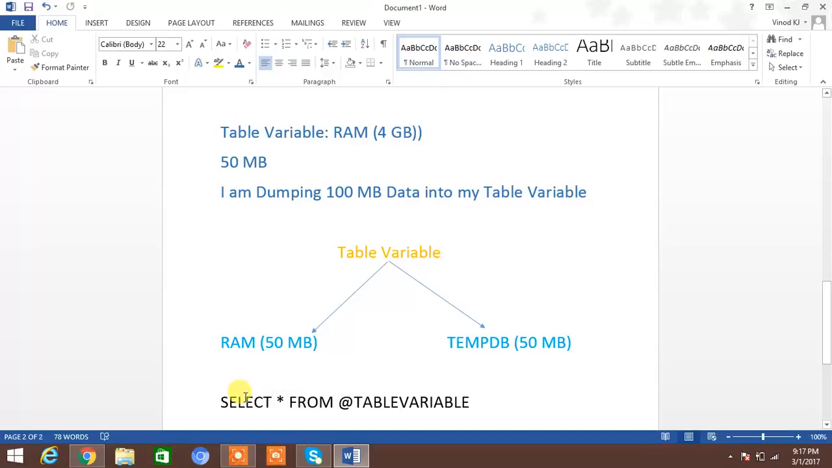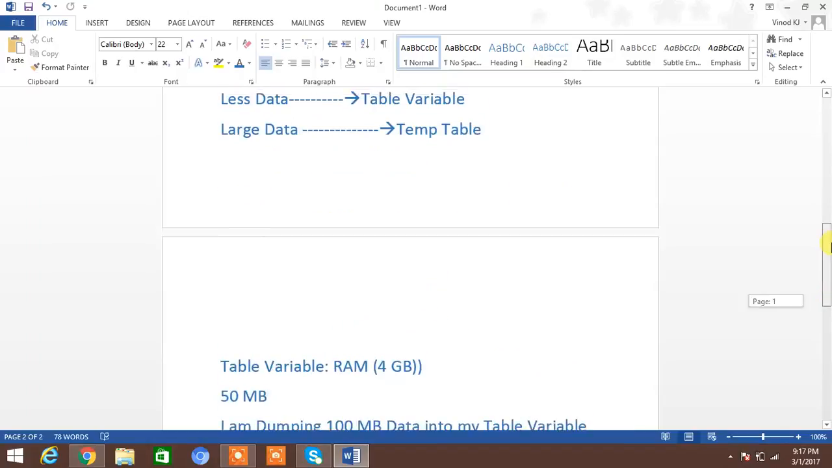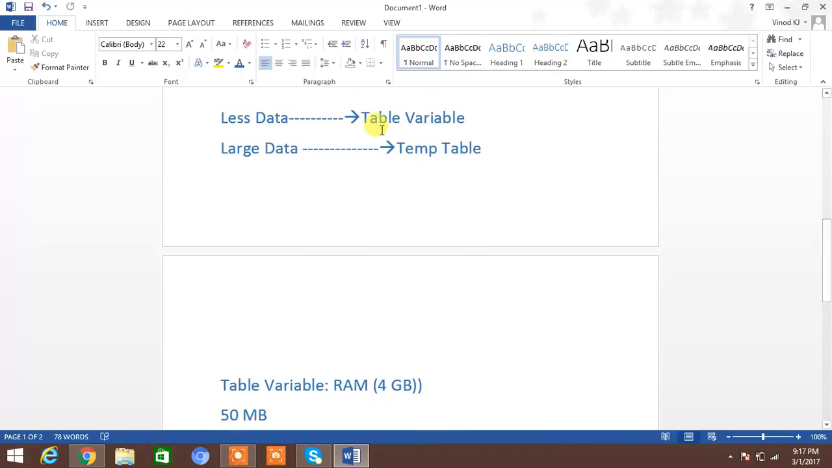When I am querying that table variable, it has to retrieve the data from two destinations: one is RAM and the other is tempdb. Definitely there will be a performance issue. So whenever there is large data, because of this reason, it is better to dump it into a temporary table, so that it is saved in your tempdb and we can retrieve the data from one destination instead of two.